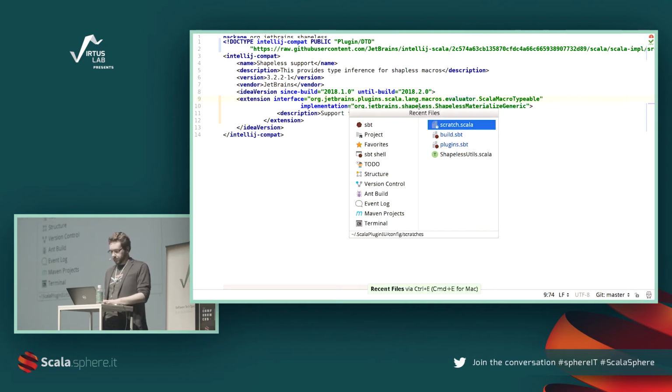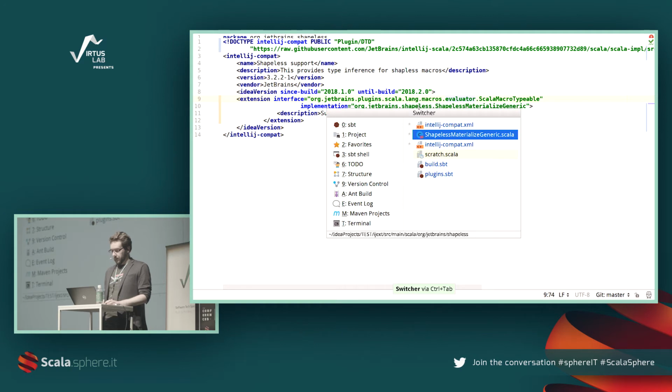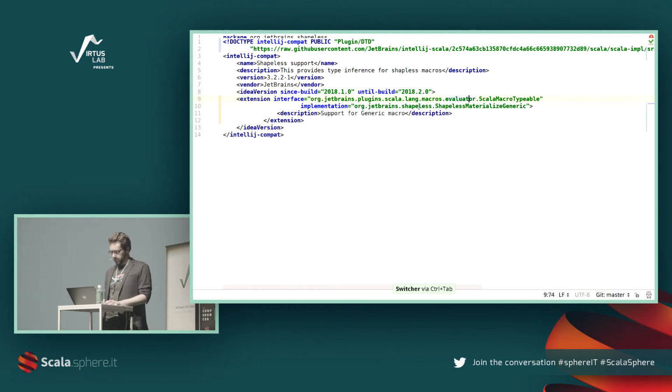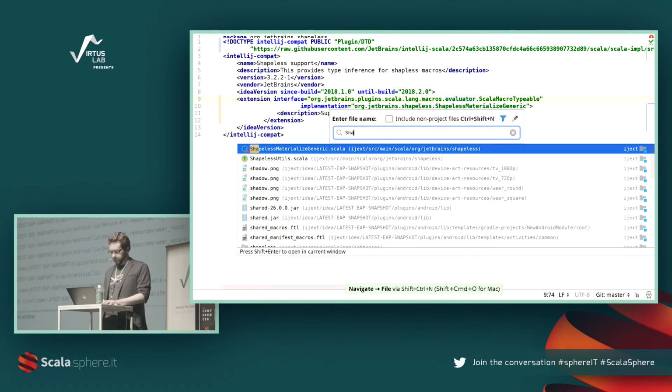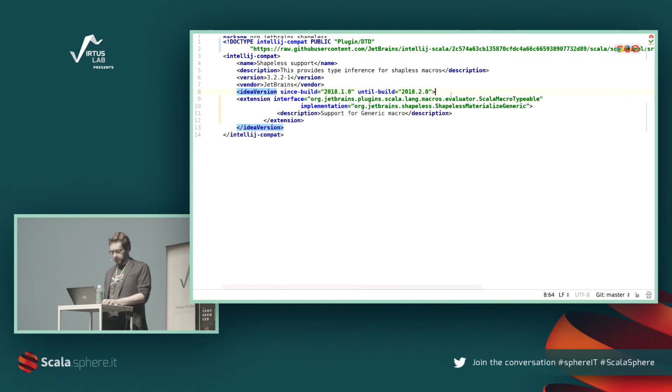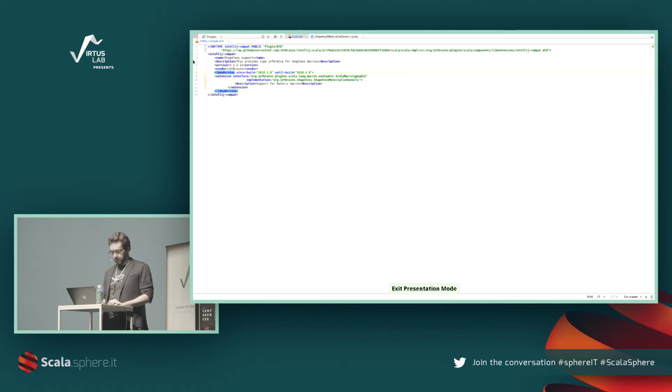Oops. This one. Why doesn't it work? All right. It's generic. Doesn't work. Oh, the projector broke my graphics, which is really unfortunate.